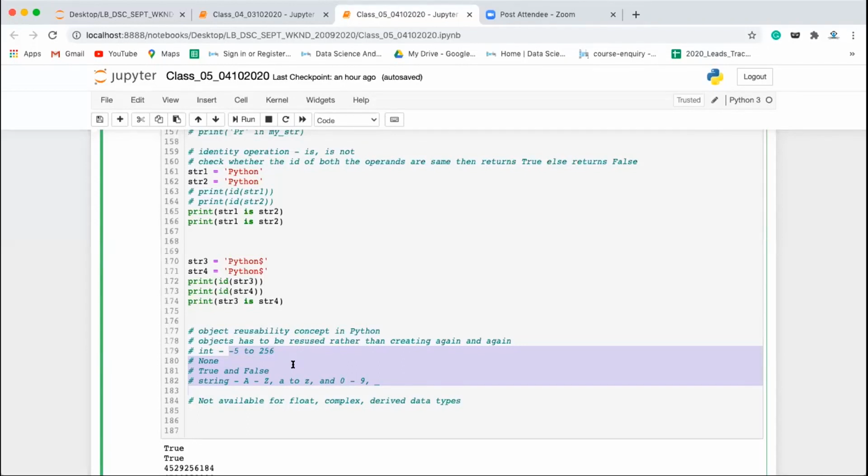Okay, guys, any question? In summary, dollar in string 3 gets created in a different memory location, and dollar in string 4 gets created in a different memory location, and that's the reason they are not equal. No. Dollar will be at the same location. Only the ID of string 3 and string 4 will be changed.